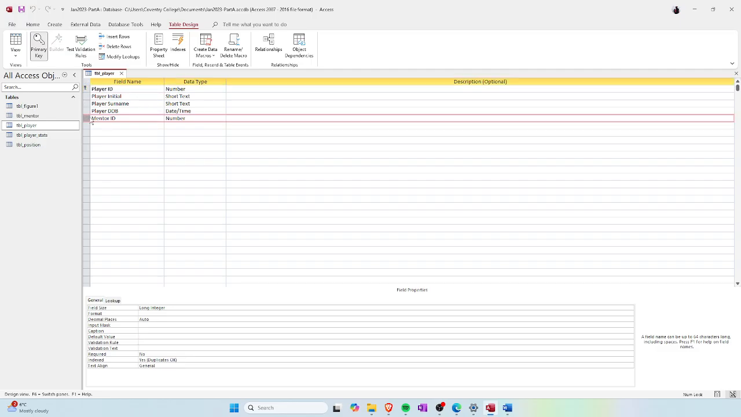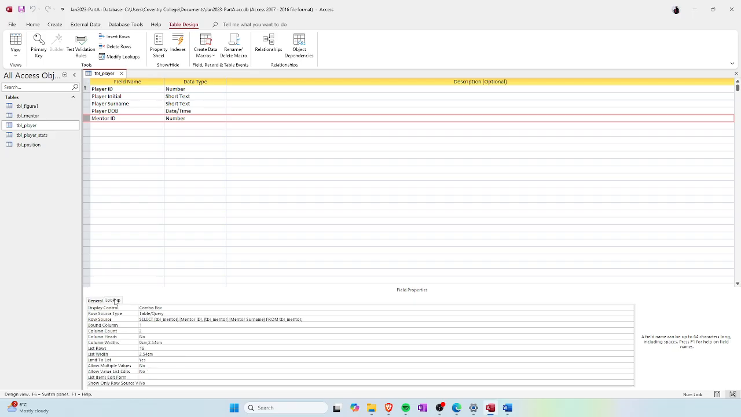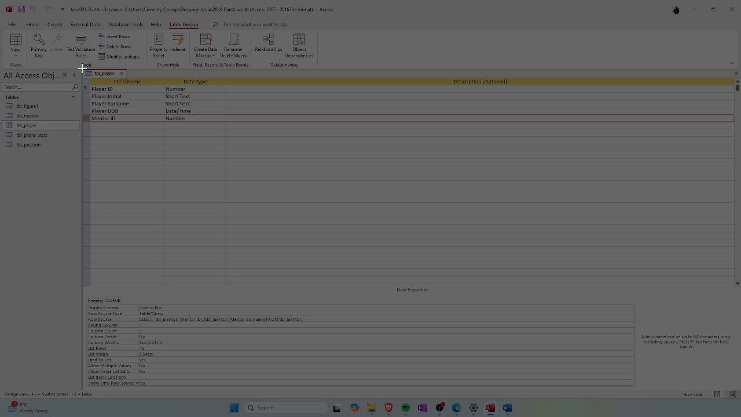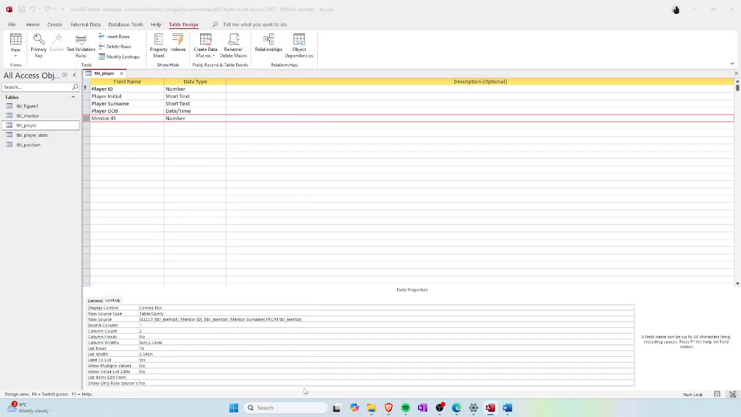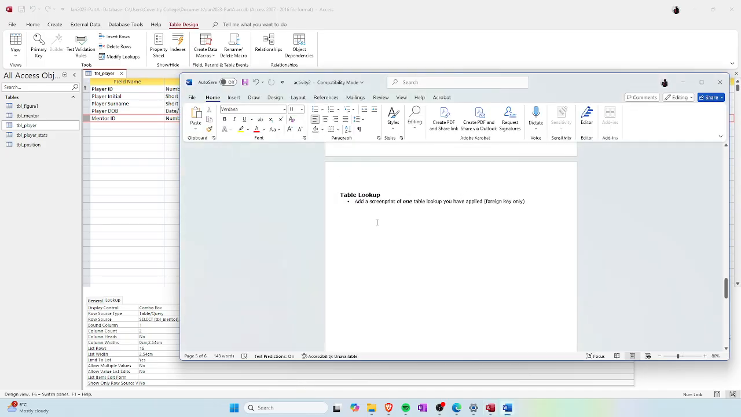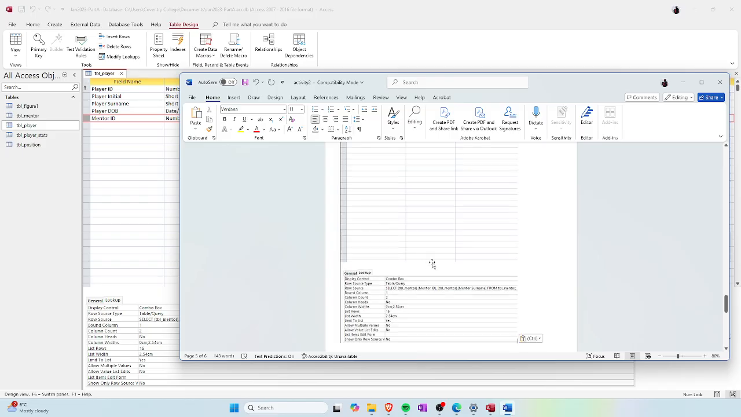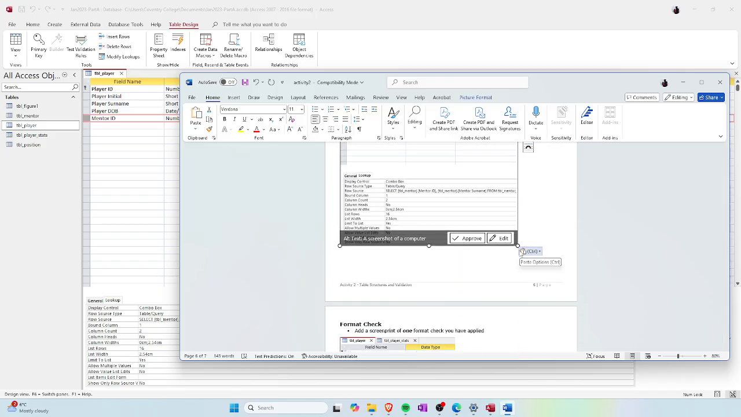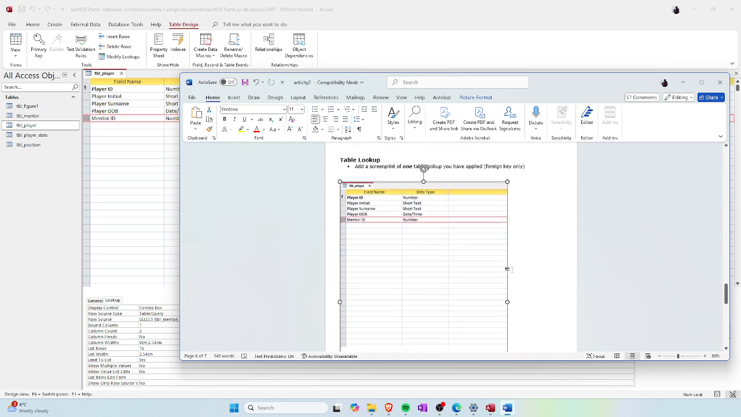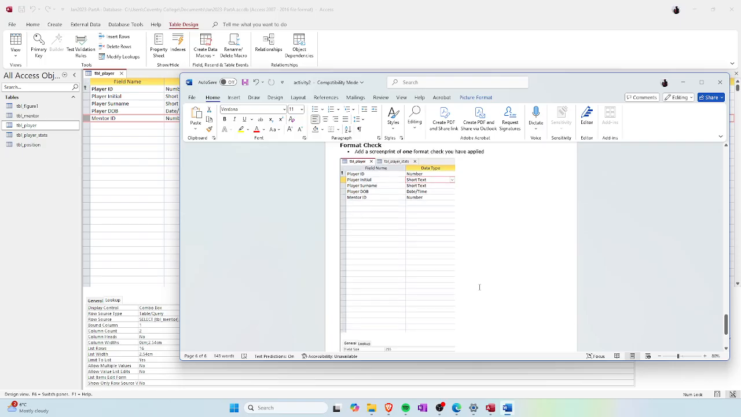So to get the evidence for value lookup and table lookup, you click at the bottom where it says lookup over here, and then you take your screenshot. I'm going to do a full one over here. And there we go. I'll resize this so it's on one page. So folks, that's activity 2 done.